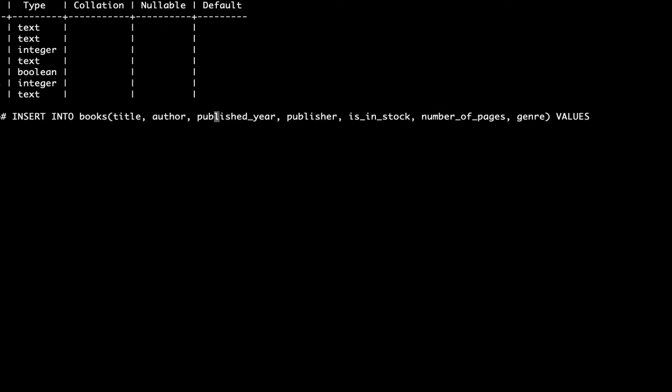So we don't have genre. What happens if we type it in? Genre, then it will give you an error. It'll say you're trying to insert into a column that doesn't exist. Just use the ones that you created. Gotcha.